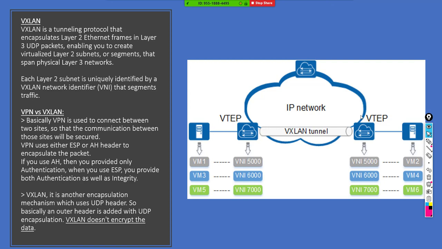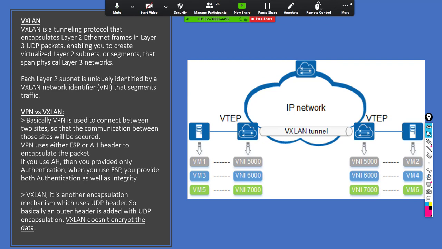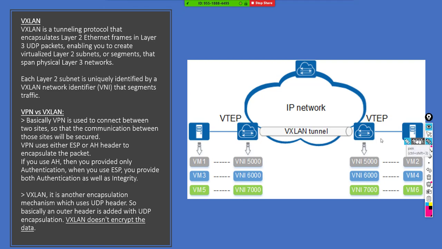What is VXLAN? It's nothing but a tunneling protocol, which encapsulates a layer 2 Ethernet frame in a layer 3 UDP packet, and then it's sent across the internet. That is VXLAN technology. Here is one data center in some location, this is some other location, and this is the internet cloud. So we are extending the L2 subnets from one data center to a second data center. This concept is again on data center topics. VXLAN is a data center topic.